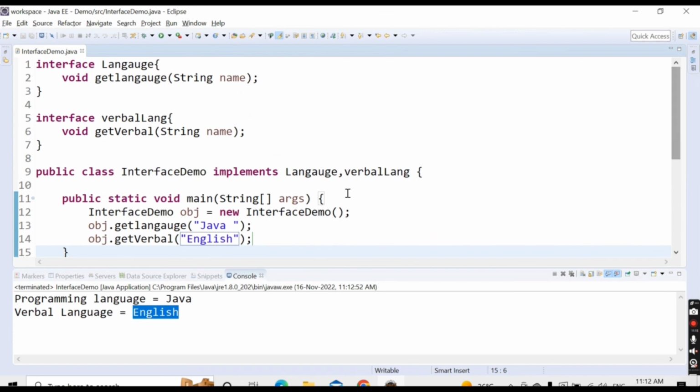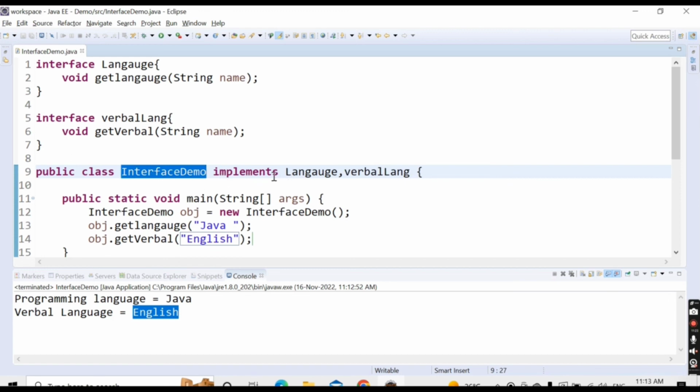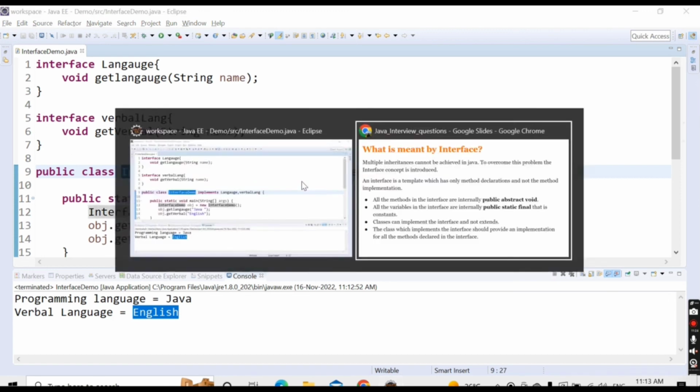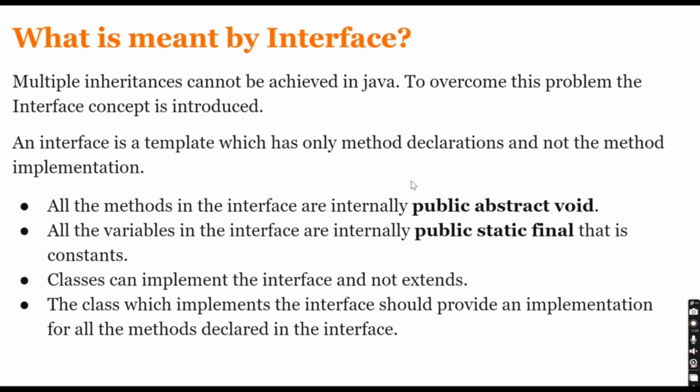So here we have seen we are able to implement the properties of two different interfaces in a single class. So in this way we have achieved multiple inheritance with interfaces. So that was all about the interfaces. In the next video we will cover the difference between abstract classes and interfaces in detail. So thank you for watching.